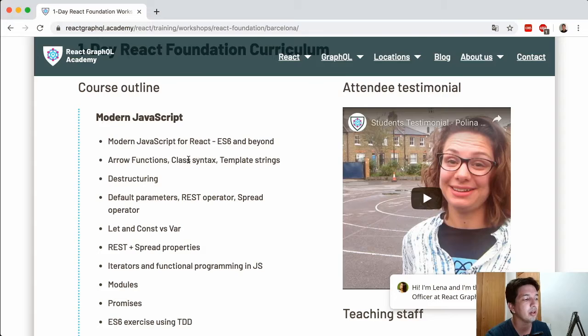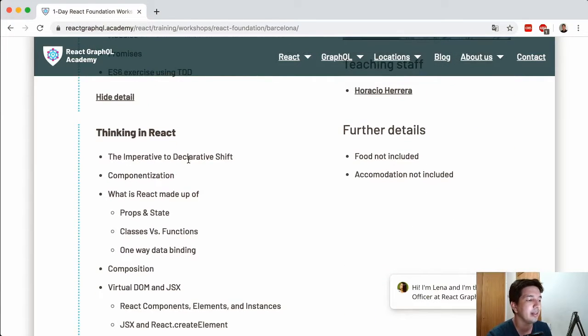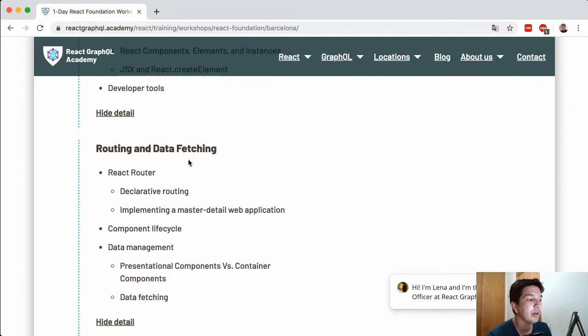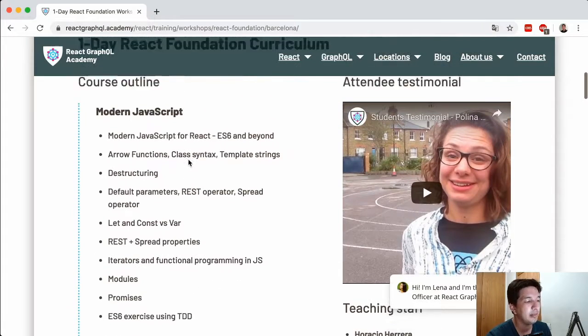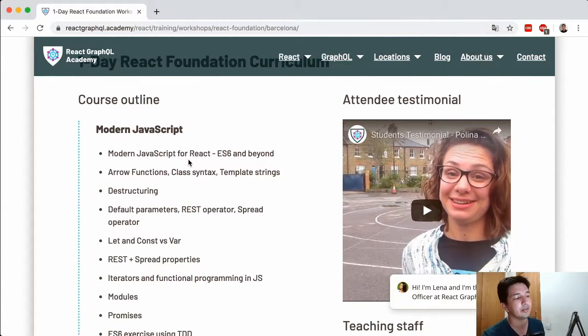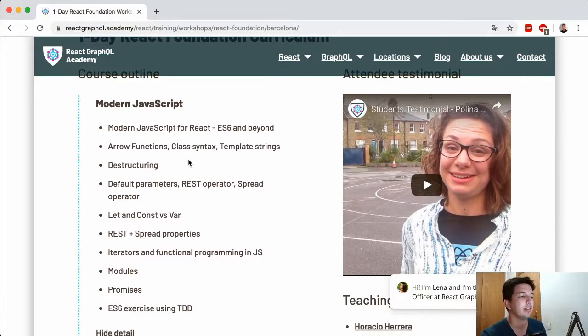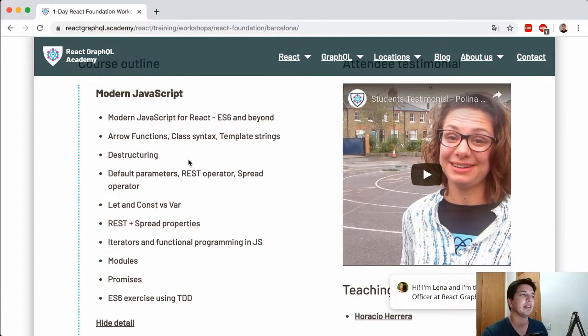The first one is modern JavaScript, the second one is thinking in React, and the third one is routing and data fetching. So let me help you understand what and why we're doing these 3 sessions. The main goal of the first session is to normalize all the knowledge that we have around JavaScript, because we are all professional JavaScript developers.